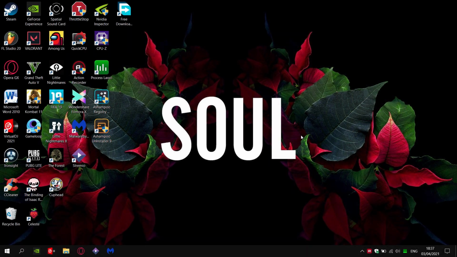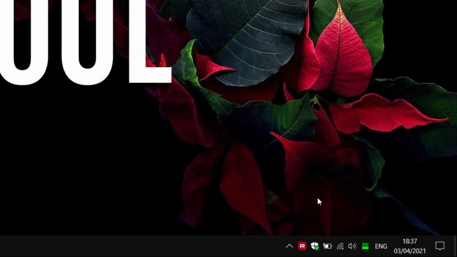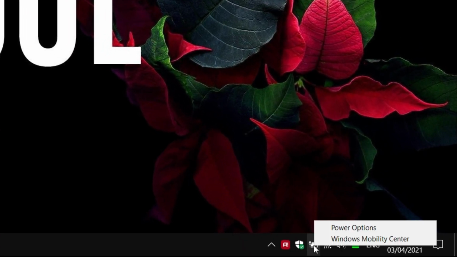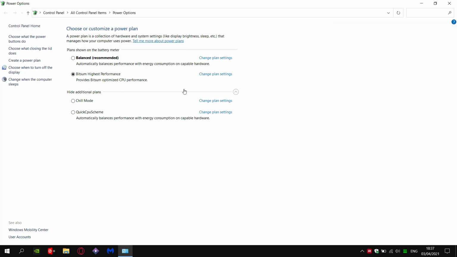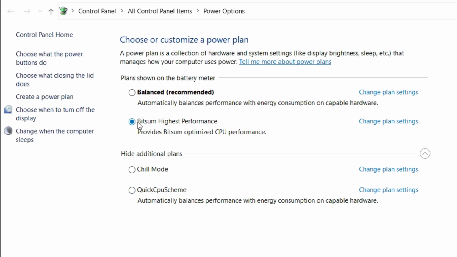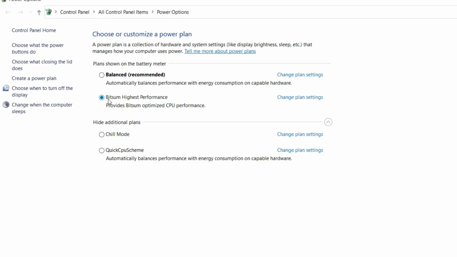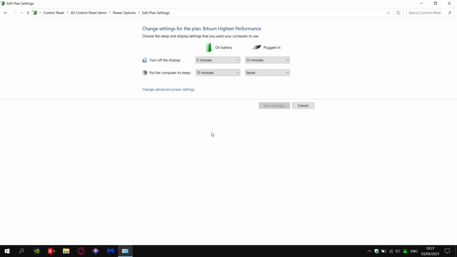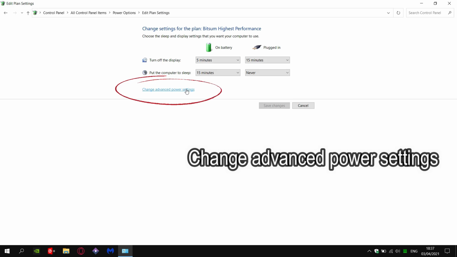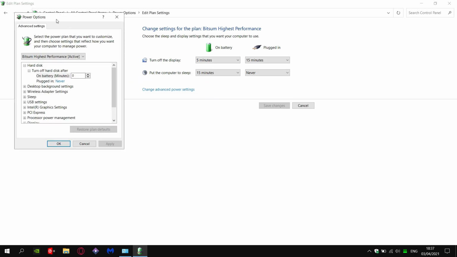So in this step, you need to be using Process Lasso. Once that's clear, go at the bottom right corner and right-click on the battery icon. Select Power Options. In here, make sure Bitsum Highest Performance is selected and set as default. After that, click on Change Plan Settings. What we'll do is optimize your PC's power plan settings only when gaming.